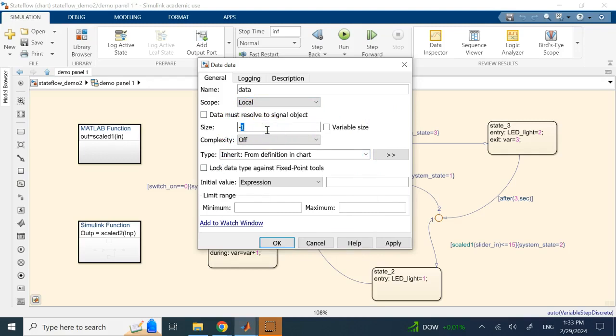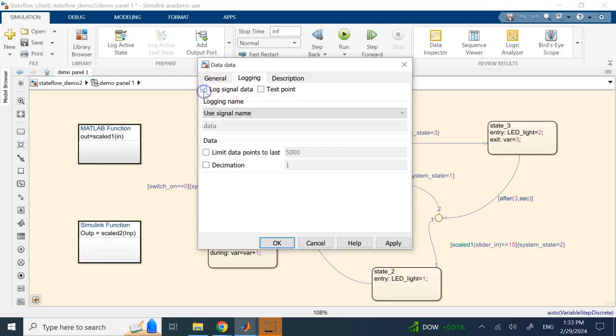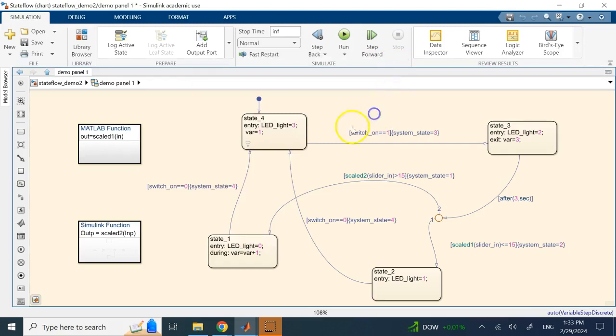The other thing, if you want to see what happens to it, you can go to logging and turn this one on, log signal data. Then you can look at the history of this guy. And this is exactly what I did here with this variable var. So I created the local variable var, and I made sure that it can what? It can be logged, okay?